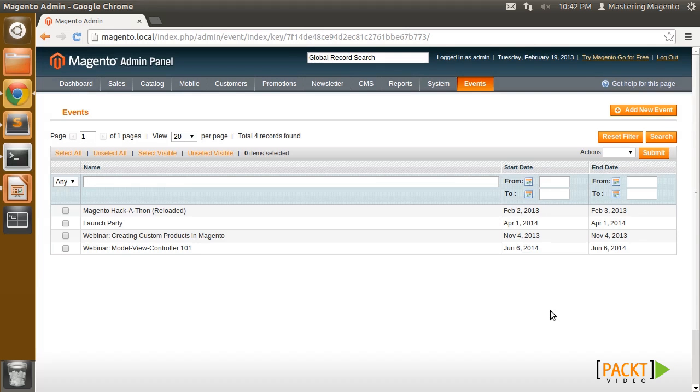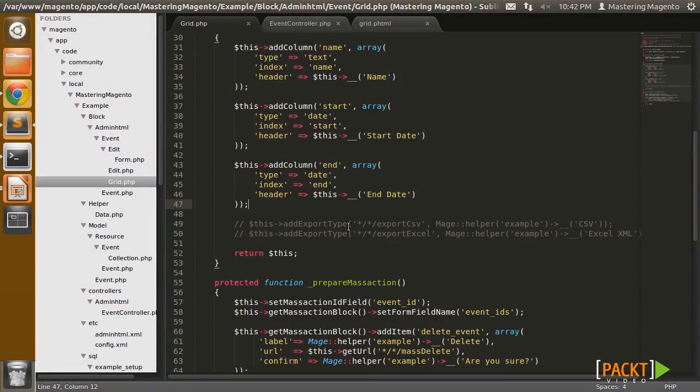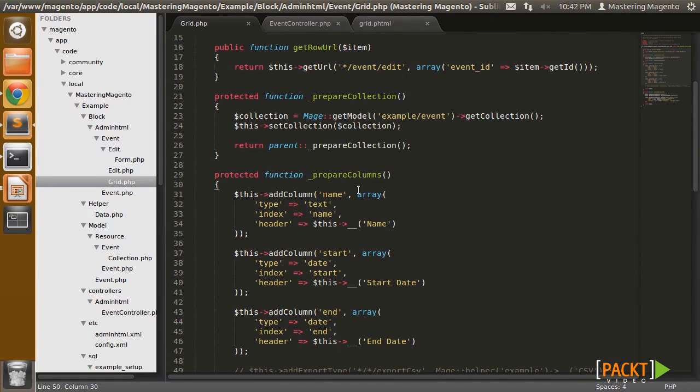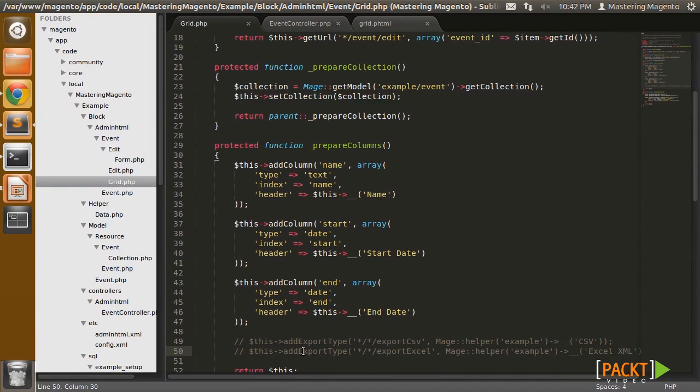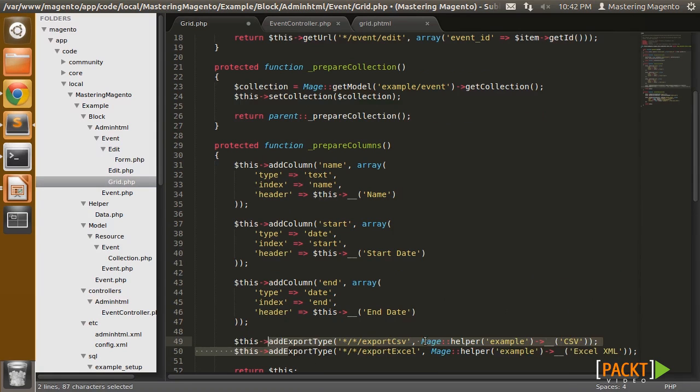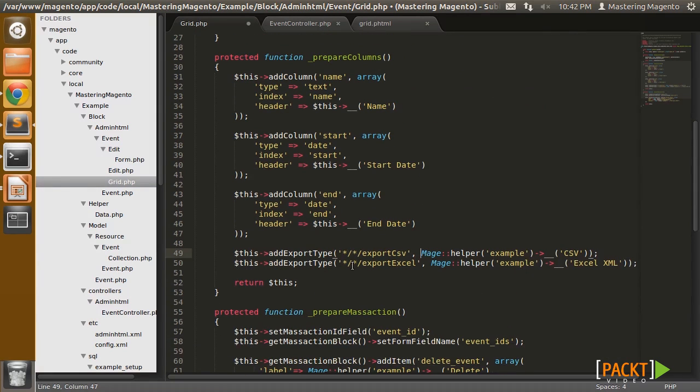Adding export functionality to our grid turns out to be simple. Let me show you how to do this. In the code, I need to first edit my grid and add export types to it. The normal place to do this is at the end of your prepare columns function. I'm going to uncomment these two lines where I'm adding a CSV and an Excel export type to this grid.